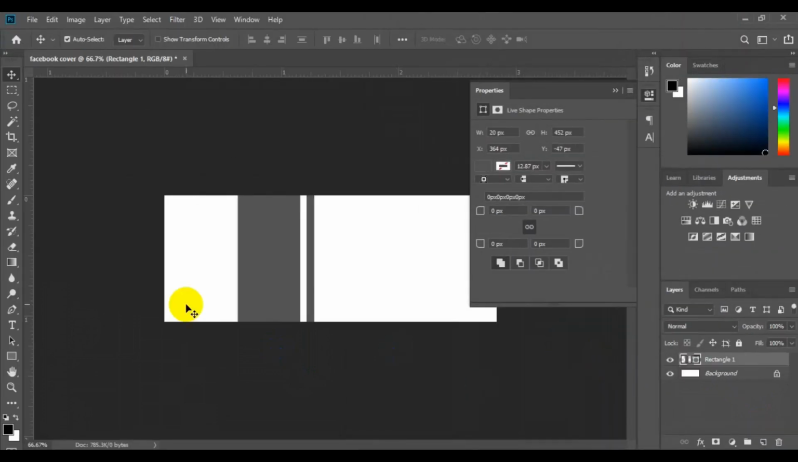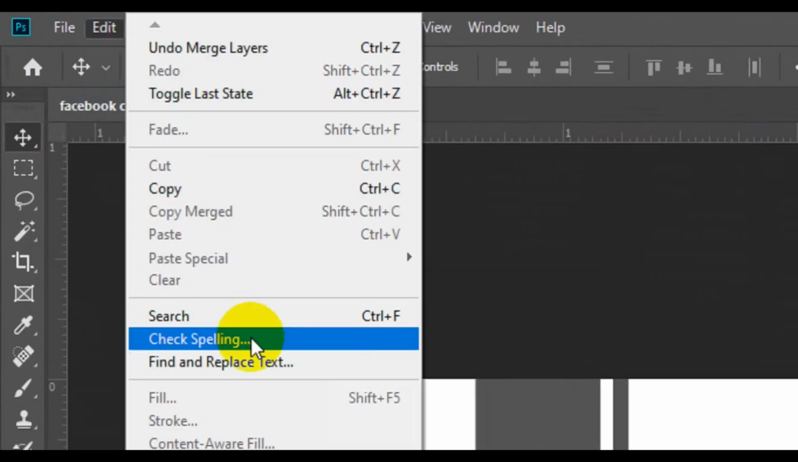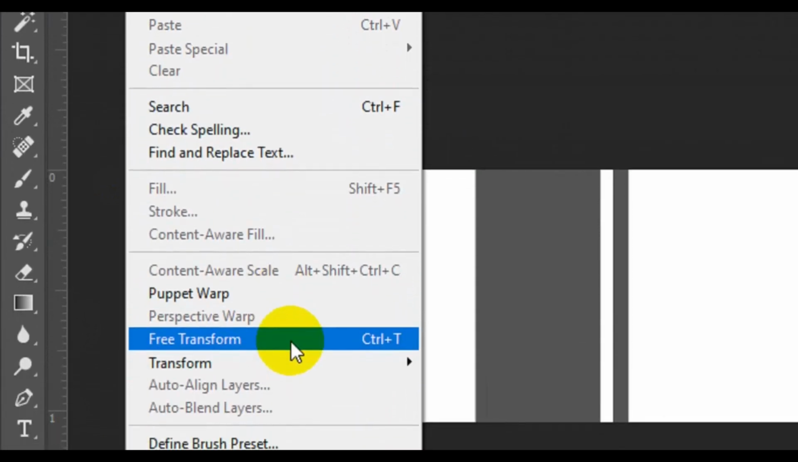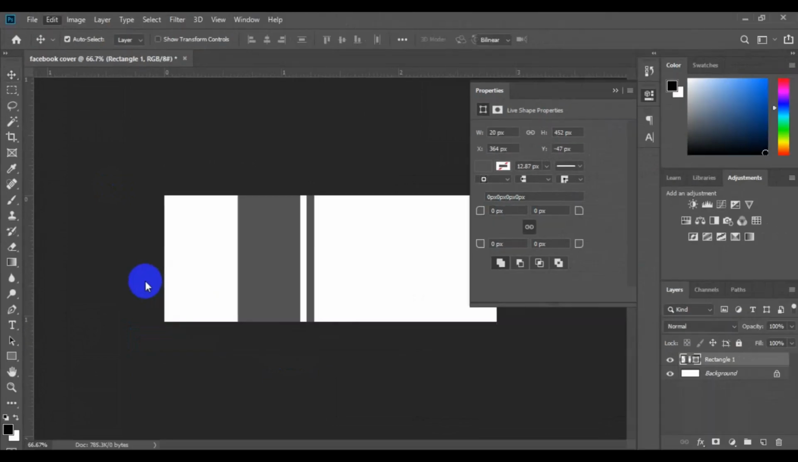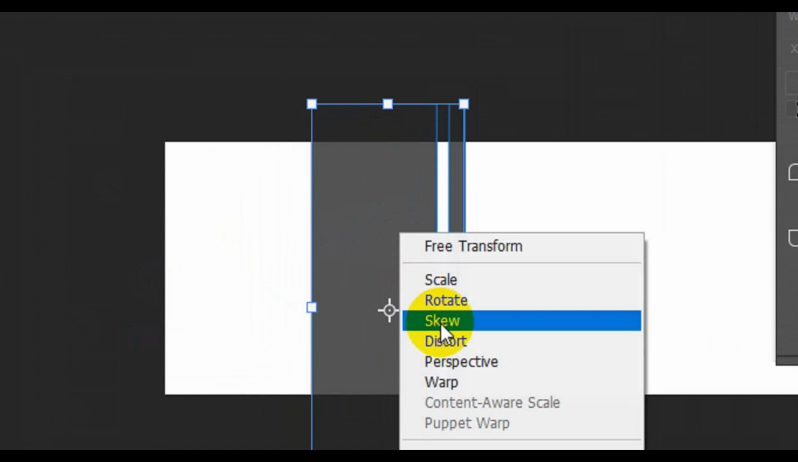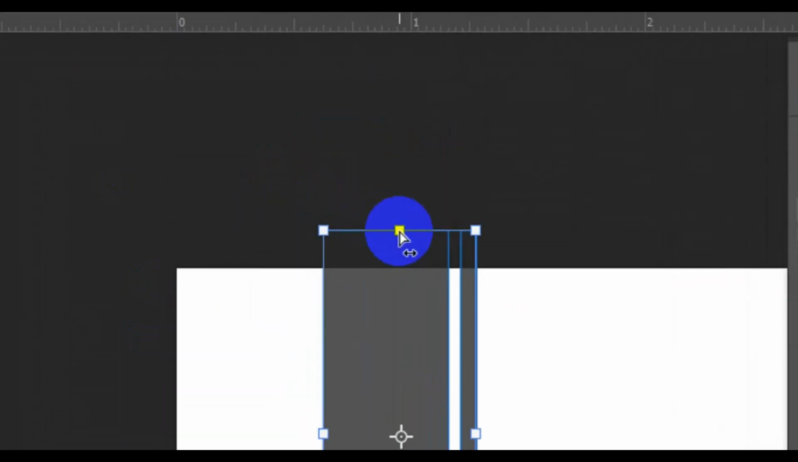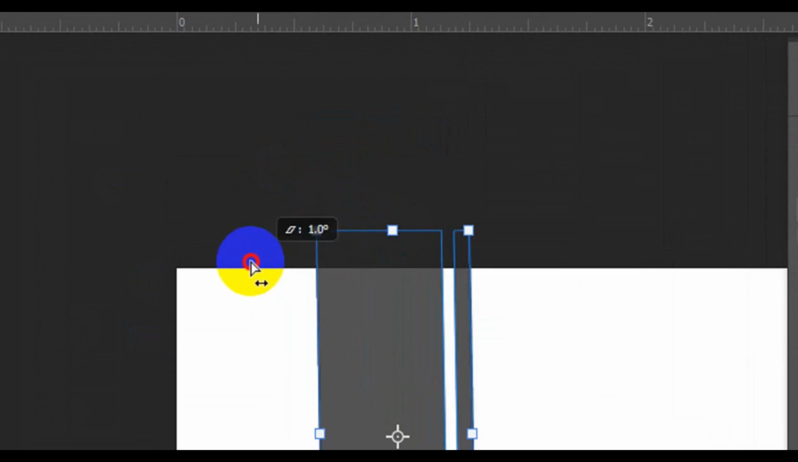Next thing you want to do right here is to go to your home tab right here. Go to edit. From edit, make sure you look for free transform. At this point right here, you have to right click on the shape and make sure you look for skew. Then you have to skew from the top right here and this way.